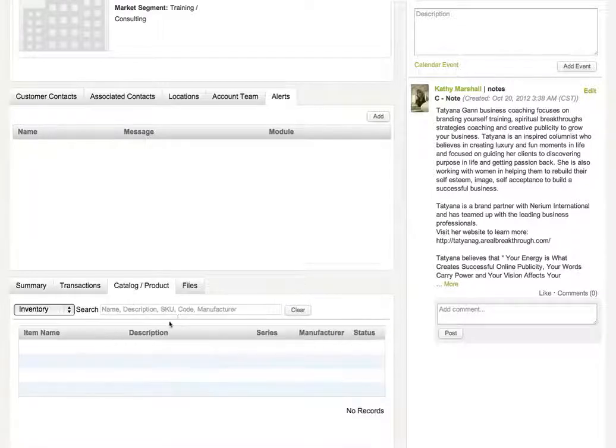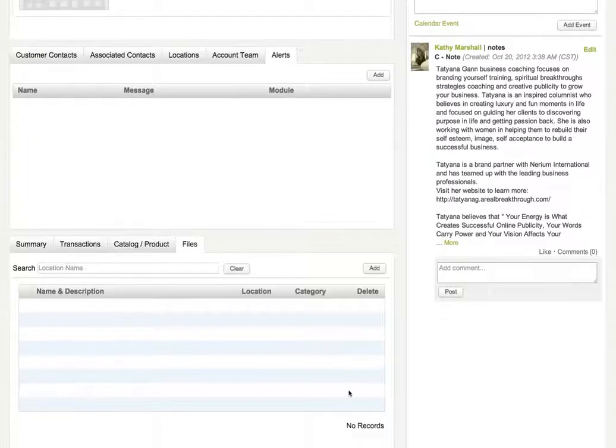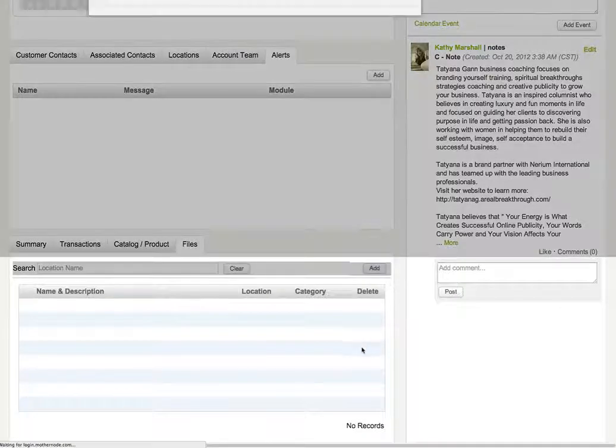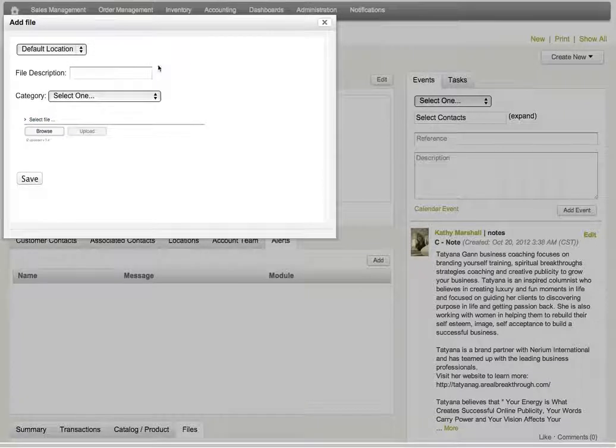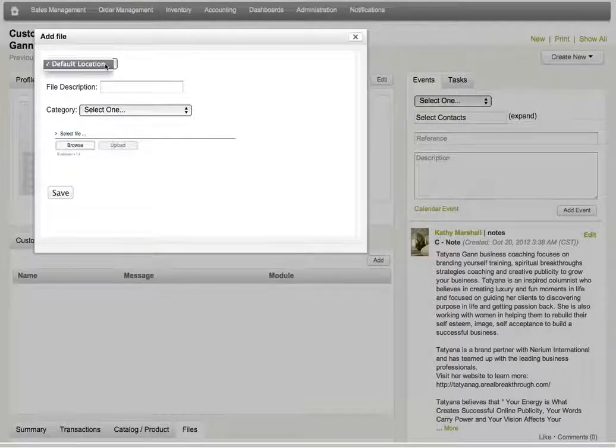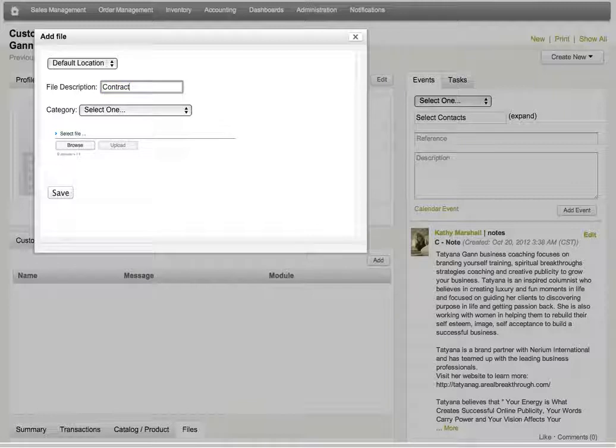You can see transactions. You can also add files. So your closed contracts, your closed quotes, when you get a signature back for this particular customer on a quote that you sent over or on a contract, you want to add all of your contracts here. You're just simply going to click add, and you're going to say this is a contract. And you might have multiple files.